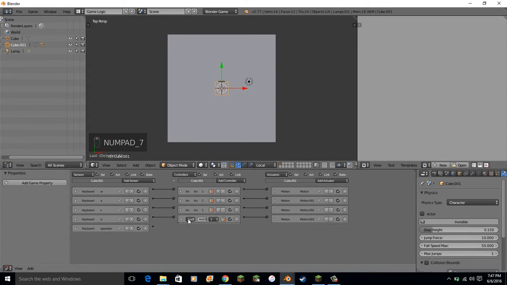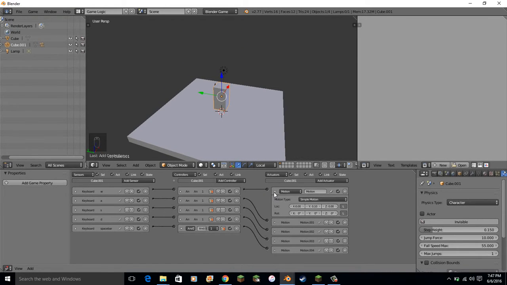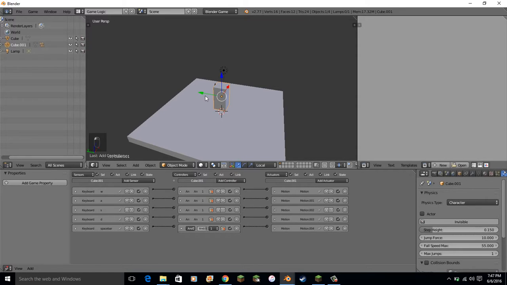Let's go back to 7 here. Now what we're going to do is add in an actuator. Motion. Change from simple motion to character motion. Click on jump and connect these up. The reason I had you use simple motion and not character motion before is so that you can go forward and jump at the same time.